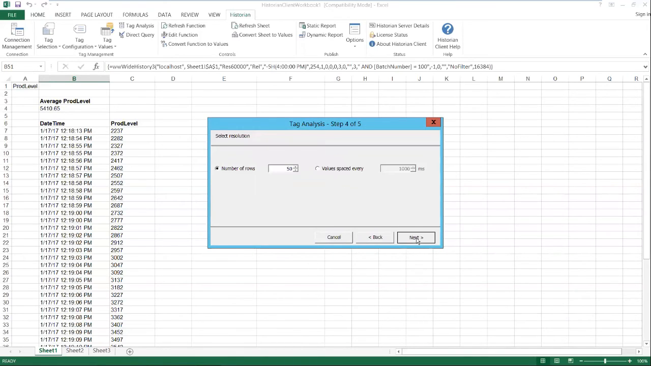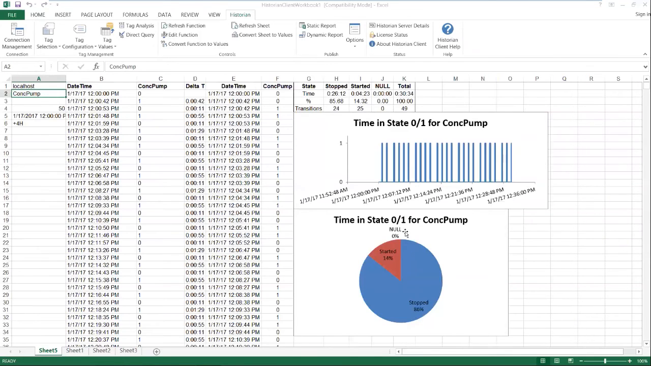Click Next, and we'll get a trend, some statistics, and a graph. Here we have a pie graph that shows the total time our pump was running and the total time our pump was stopped. We have a line chart to see as that pump was starting and stopping. We can see the timestamps of when that pump started and stopped.